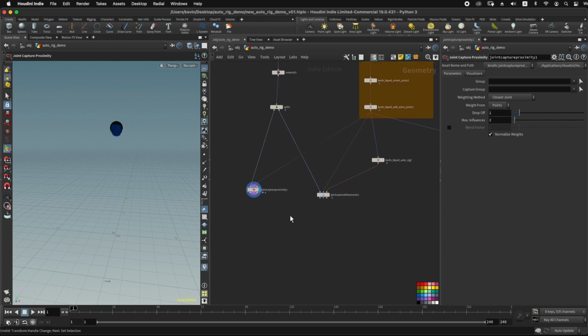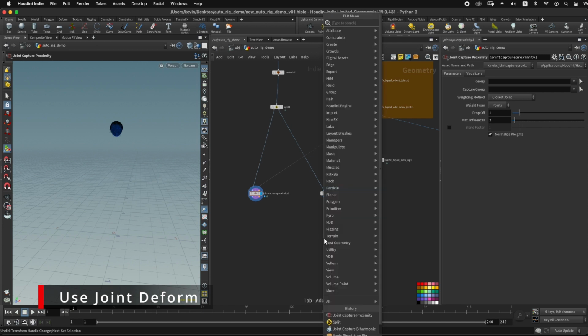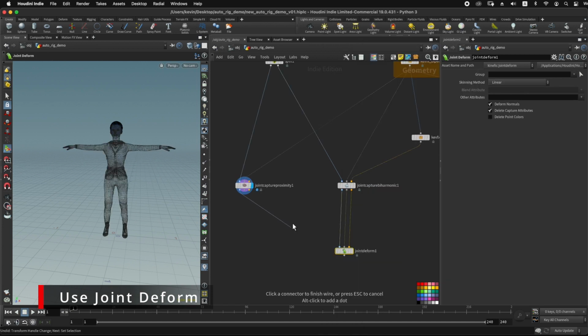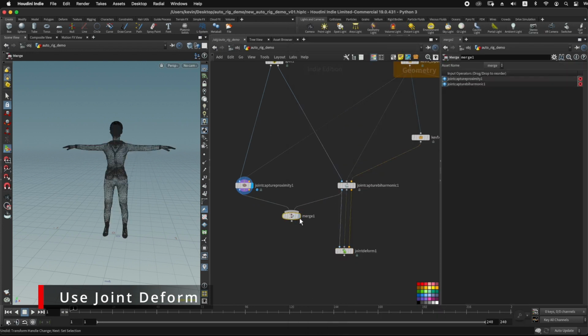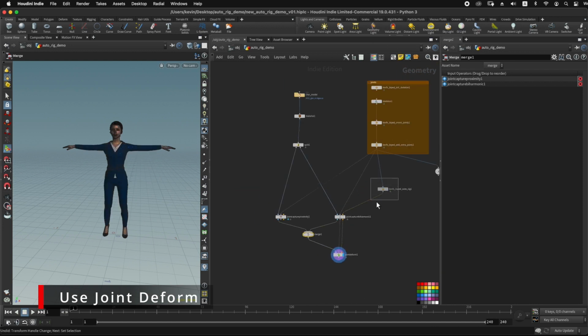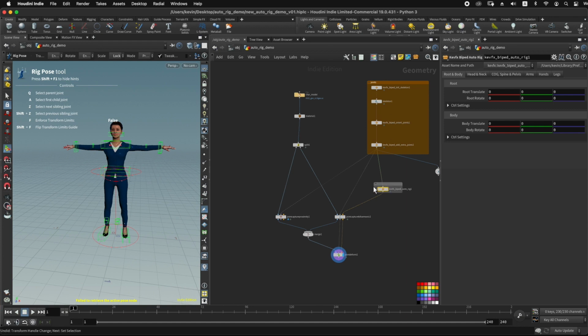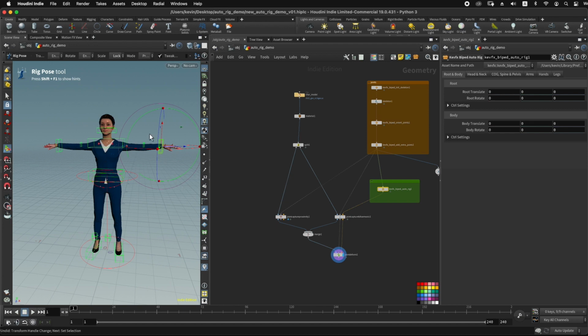So that's that. So you have two capture nodes, and now we need to connect the final deform node, which is joint deform. We also need to merge the two capture results into one, then feed into the joint deform. Okay, now if you select the rig, I will put this into a network box as well. Give a color so that I know where to look for my rig. So if you select that in the viewport, you can interact with the controls and drive the geometry.